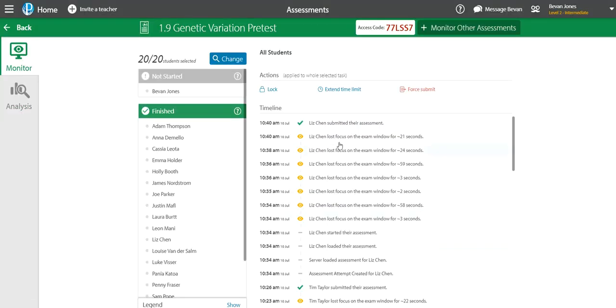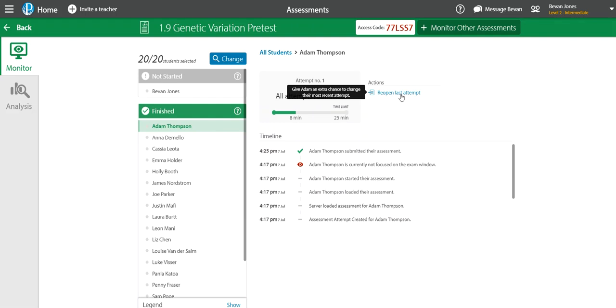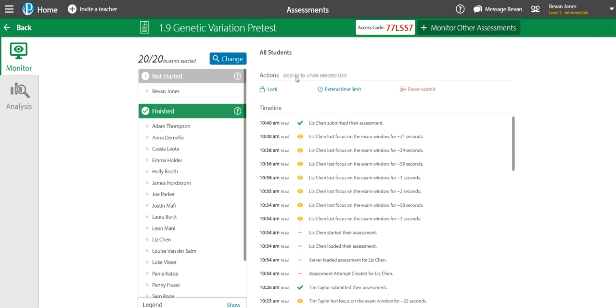As I say, you can monitor them. It will give you an idea of if any student loses focus on the task window. If you need to reopen any student's assessments, you can. If you need to lock it down because you've run out of time in that lesson, you can as well, using that lock button.